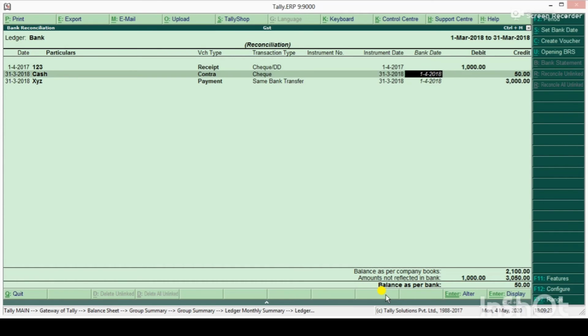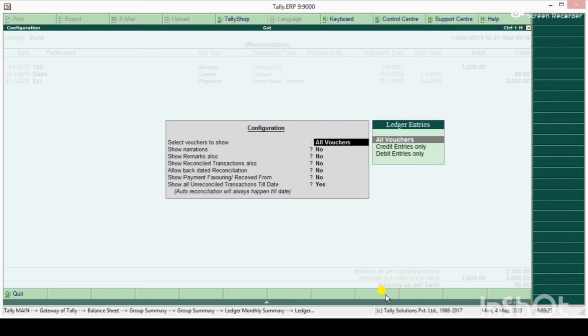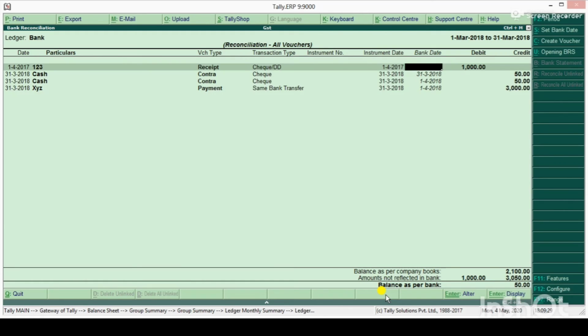Control A. So why was it not appearing? Because the date set is 31st March 18, the instrument date is this and it is cleared before March only, so it will not appear in reconciliation. So this is how we check reconciliation.